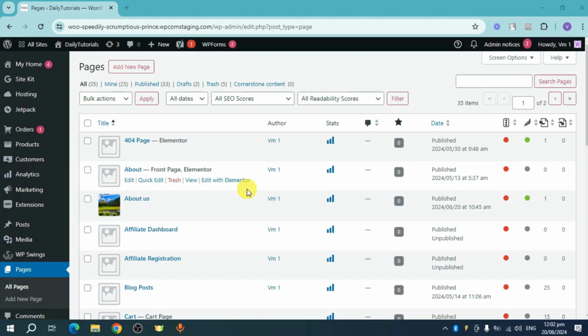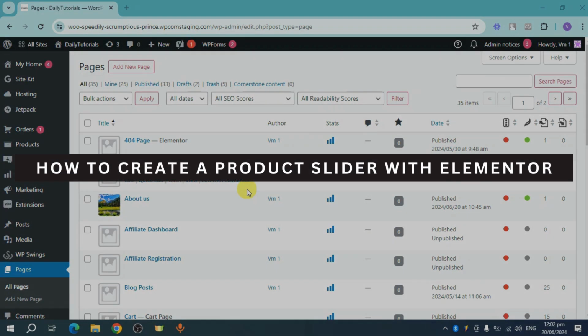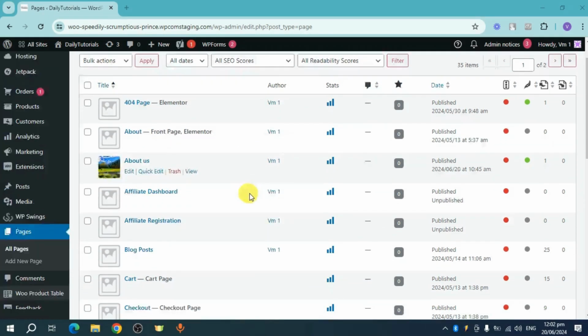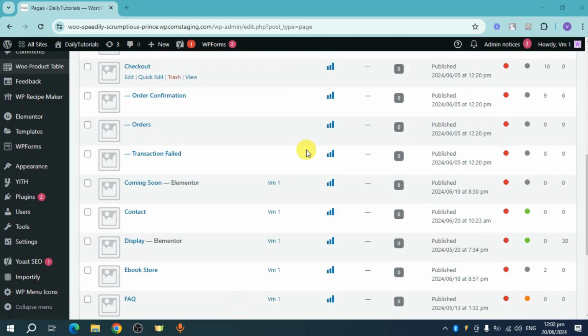Hello guys, welcome back. In this video, I will show you how to create a product slider with Elementor for WooCommerce. Let's get started. So let's select in here a page wherein we want to add the product slider.